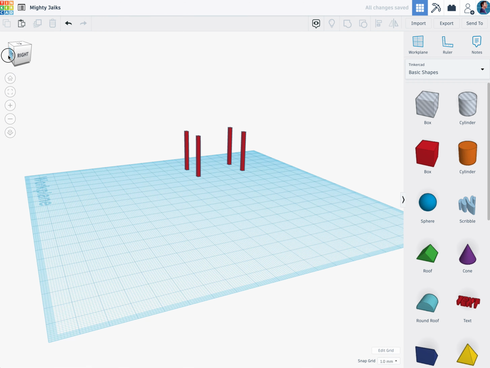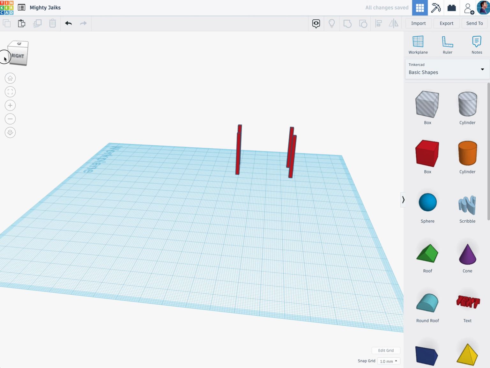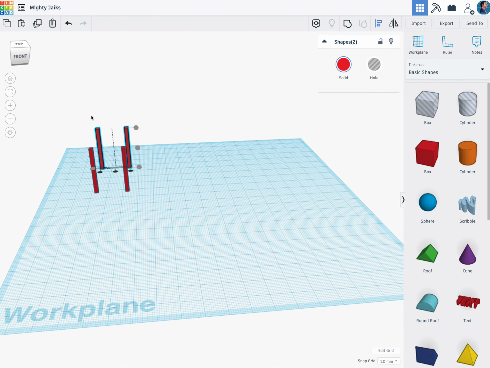Alright, and now we can look at them at the sides. I don't think they're perfectly in line, so what I'm going to do is highlight there and put that in line, and put that in line. This is the alignment tool. You can use that to make sure that whatever you're highlighting is perfectly in alignment with the other.